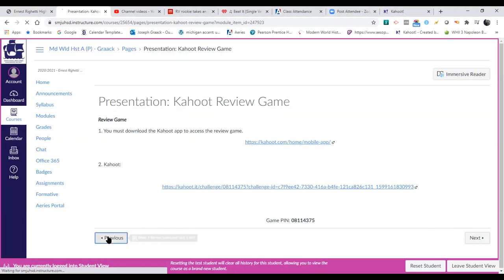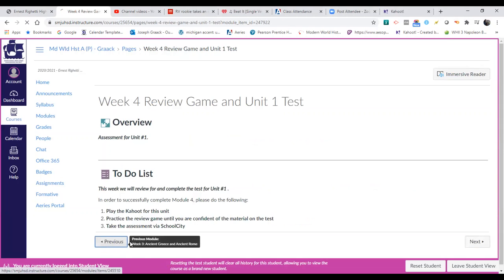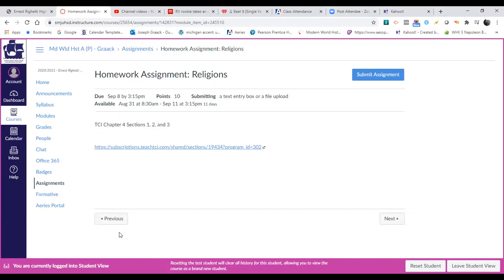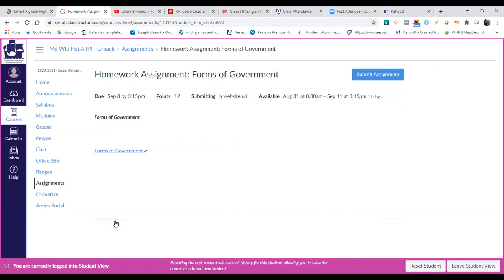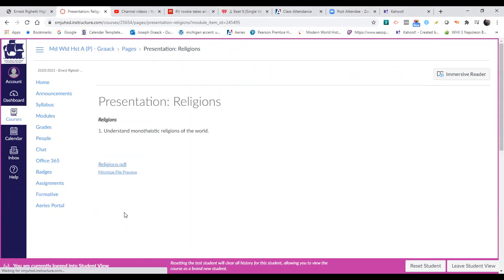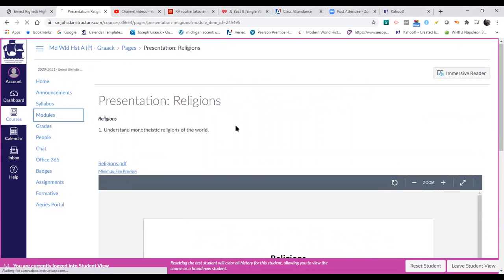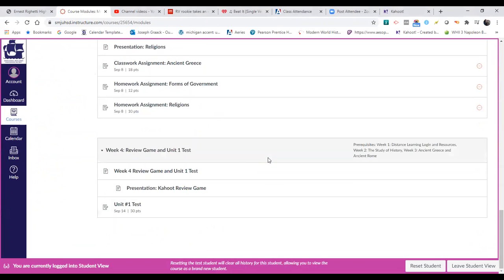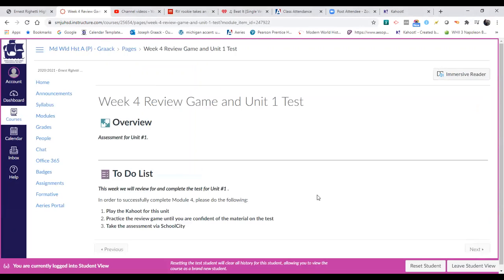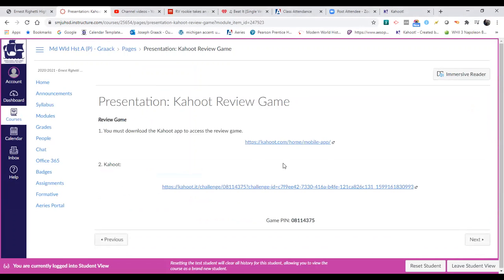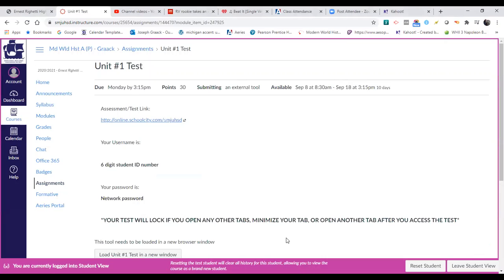Also, Module 3, and we've been over this, right? Module 3 has your notes over the monotheistic religions, the forms of government, ancient Greece, ancient Rome. So all of those notes are there. So when you get to Module 4, as I said, we have the link to get the mobile app if you're on a tablet or a phone. If you're on a desktop, you can click on this and use your game pin. You can play that as many times as you want.